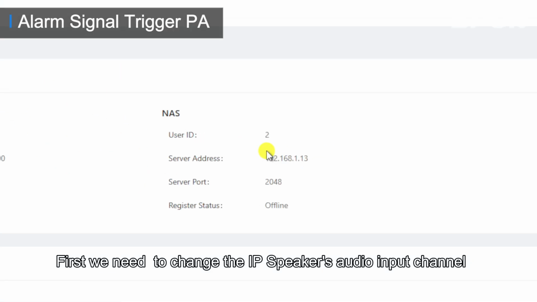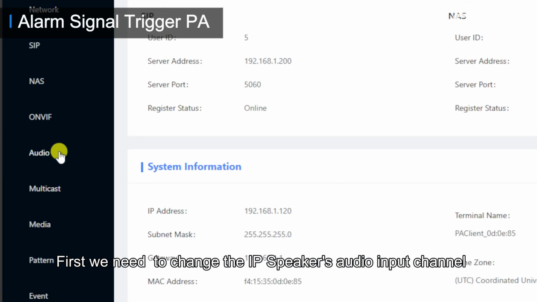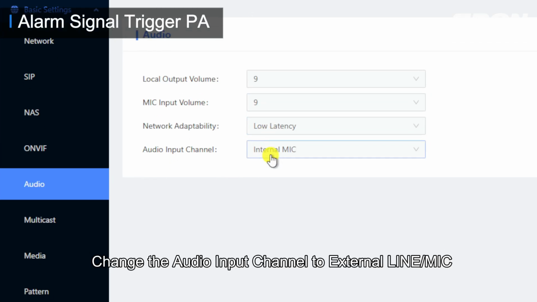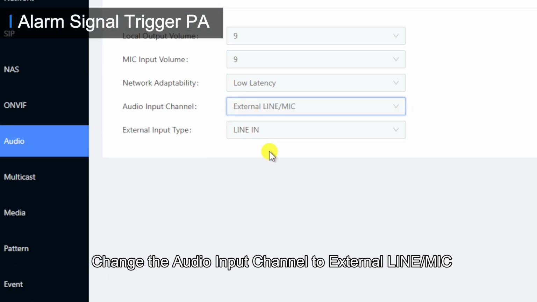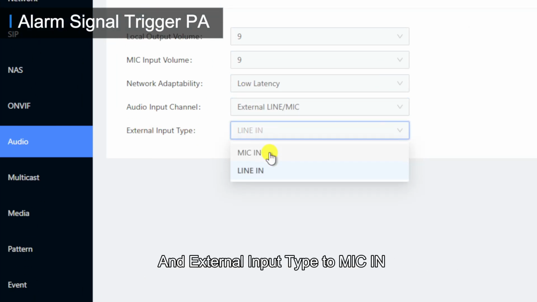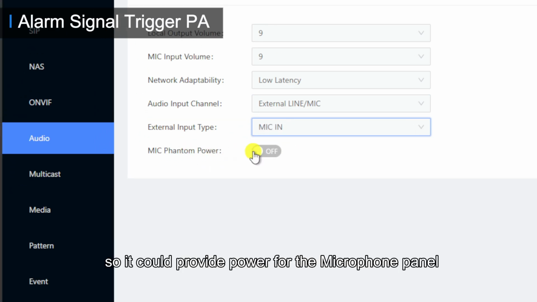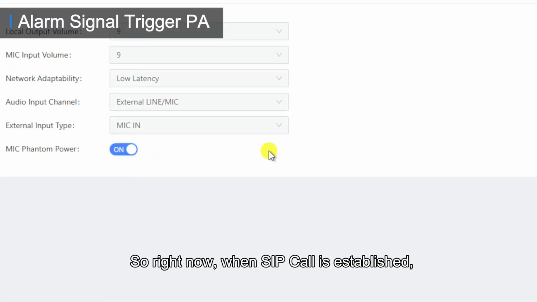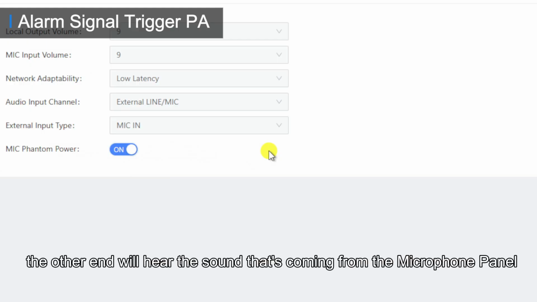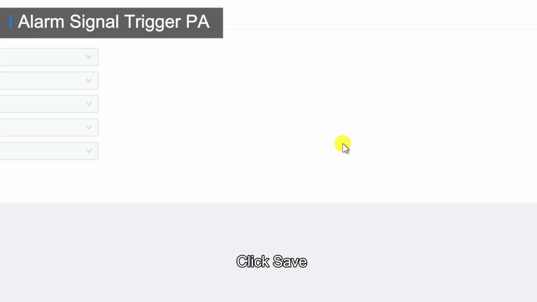First, we need to change the IP speaker's audio input channel. Click the Audio menu. Change the audio input channel to external line mic and external input type to mic in. Enable mic phantom power so it can provide power for the microphone panel. So right now, when a SIP call is established, the other end will hear the sound coming from the microphone panel. Click Save.